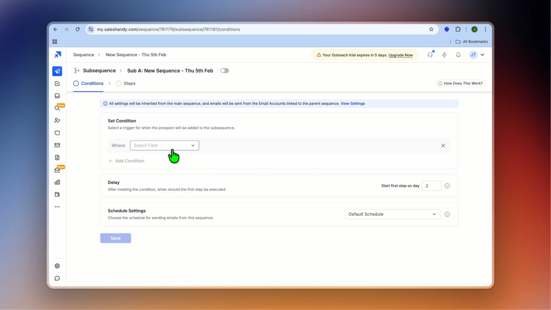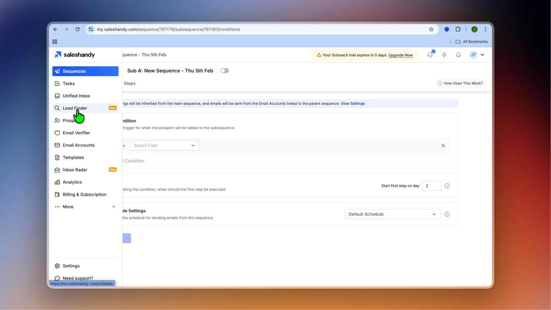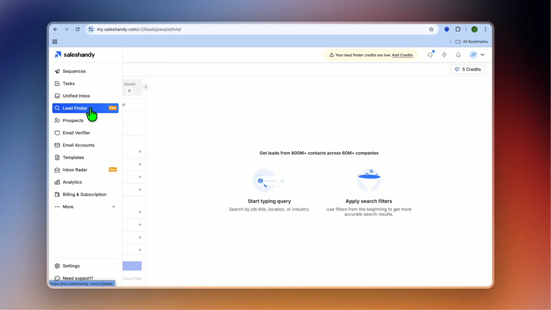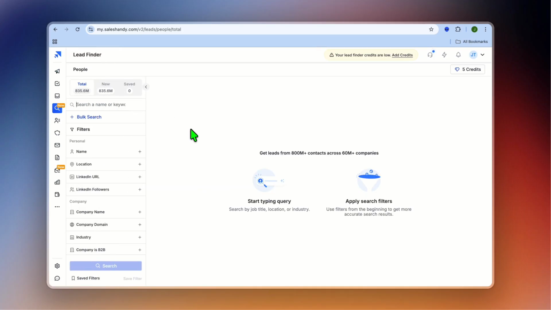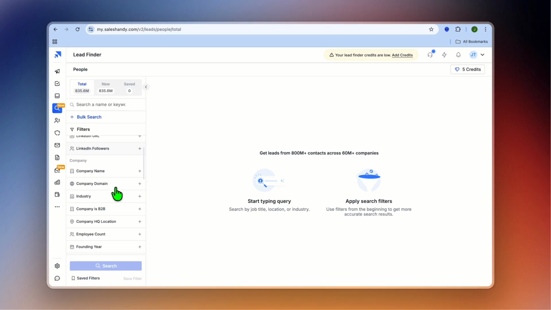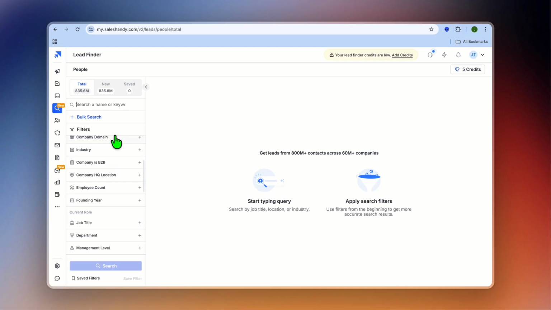The next feature we'll be talking about is lead uploads and personalization. In the past, Saleshandy did not provide the option for you to find leads. But since recently, they have come in with a feature by the name of Lead Finder. So you can tap on Lead Finder from the left-hand menu option. And from here, you can see that you have over 835 million companies or persons that you can search through. You can simply tap on search by name from the top left hand corner, or you can choose to search by location, LinkedIn URL, LinkedIn followers, company name, company domain, industry. There are numerous search options that you are provided with.